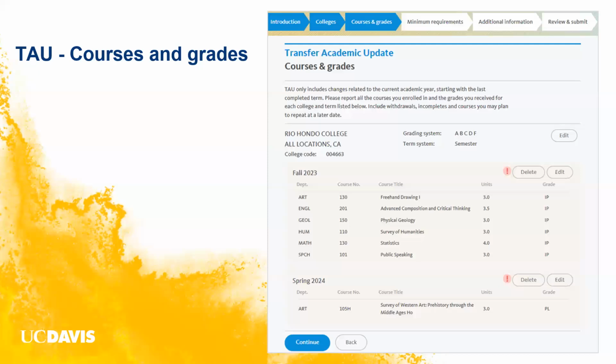The deadline to submit the initial TAU is January 31st, but as long as it continues to remain open, you can make additional updates if needed. So if beyond that January 31st deadline, let's say you drop a course, then if it's still open, you can go back in and submit another TAU to let us know.